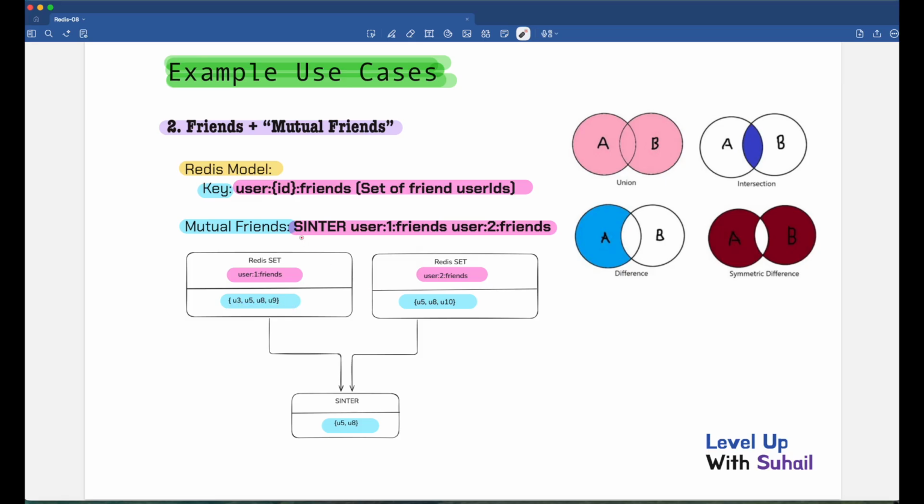Now our requirement is to find the mutual friends. Let's say this is user ID 1 friends and this is user ID 2 friends. We need to find which mutual friends are there between user ID 1 and user ID 2. For this, we want the intersection of A and B, so we can simply use the SINTER command. The result would be user ID 5 and user ID 8. These are the two users present in both sets, so these are the mutual friends.